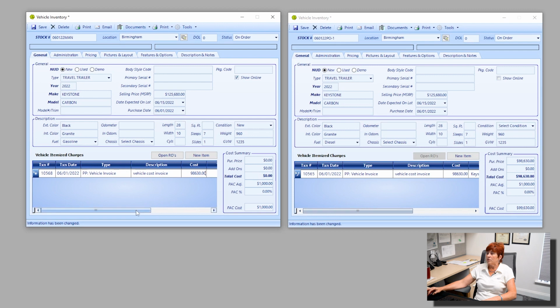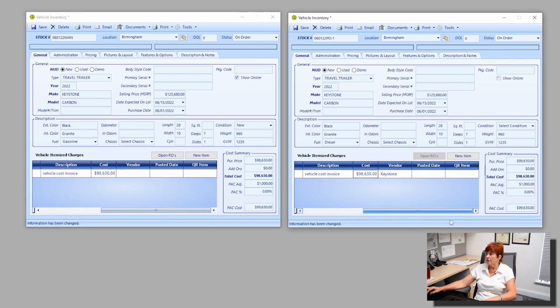Okay, and then I want to scroll to the right and talk about a very important field, which is our vendor. Now with the PO form, it's already chosen Keystone for me. On the manual entry, you'll need to make that selection. This is very important because if you do not select your vendor in the itemized charges section, it will not map correctly over to your QuickBooks. So always make sure that you've got your vendor selected in your itemized charges. The other 2 fields here at the end will be updated whenever we post these over into QuickBooks.